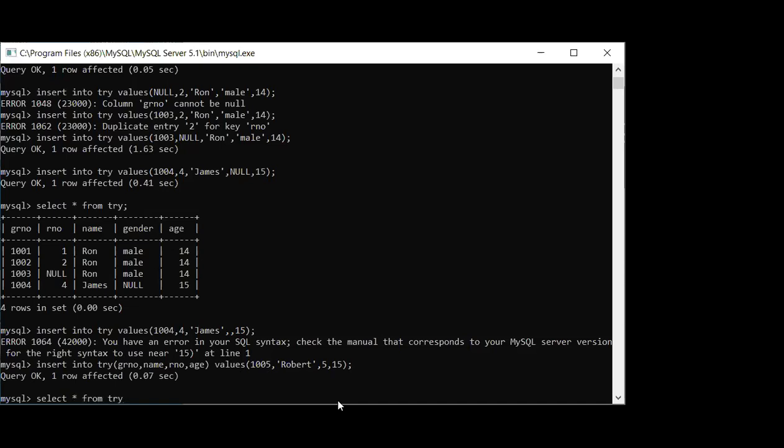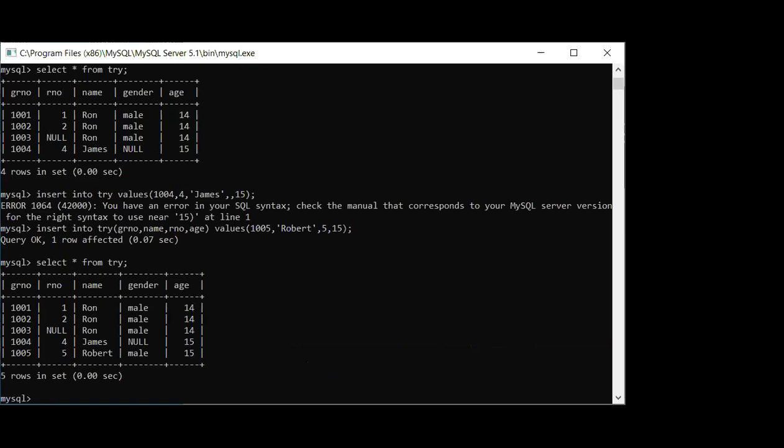Select asterisk from try. So see, this is what you have to understand. Suppose in my table 20 columns are there and out of those 20 columns, 15 values I want to fill by default. At that time, this type of insertion is very good. Or if you want to insert only 1 or 2 values, this type of insertion is always very good because you can select which columns you want to fill.